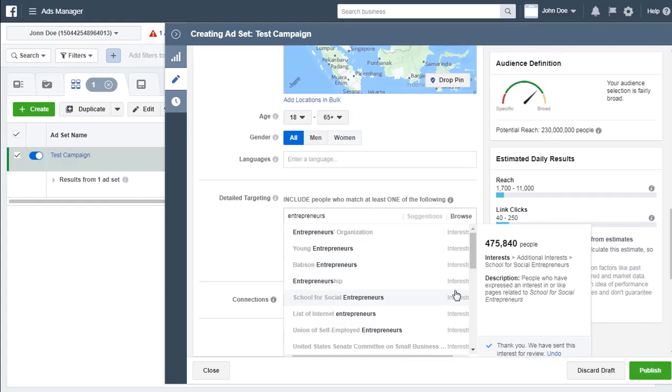Under detailed targeting, this is for demographics, interests, and behaviors of your audience. For example, if you're targeting entrepreneurs, just type in entrepreneurs and select from the list that comes up. A good rule of thumb is to select those with a high number of audience. And what are numbers that are high are those which are like 190 million, 435,000 people. So the reason for selecting is so you can have a high reach for your ads.